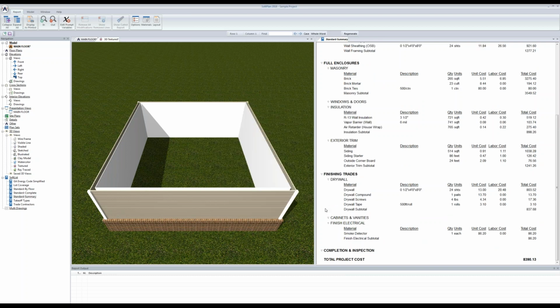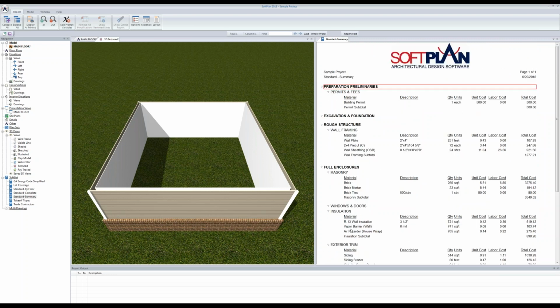I'll select OK, and what I've disabled is now gone. You can see from the bottom of the report, the cleanup and the inspection are now no longer shown, and towards the top, the fees are no longer included. However, my building permit's cost has changed to the $500 that I specified.